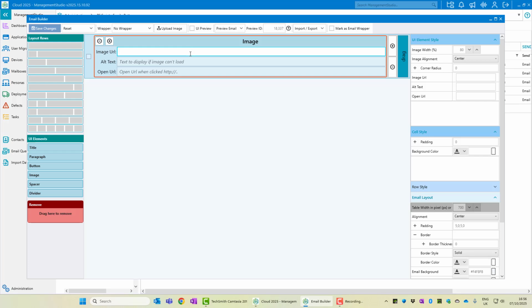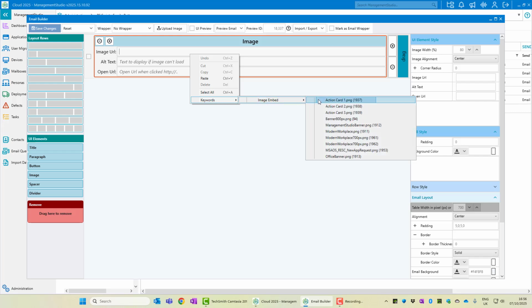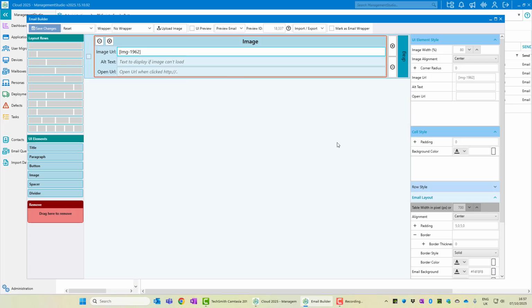How do I use that? Well, I right click in here, and then I've got this keywords menu, and I'm now looking for the name of my 700 pixel image there. It looks like I've added it twice, so I'll add that second one there. And I can add things like alternative text and a link if I want.